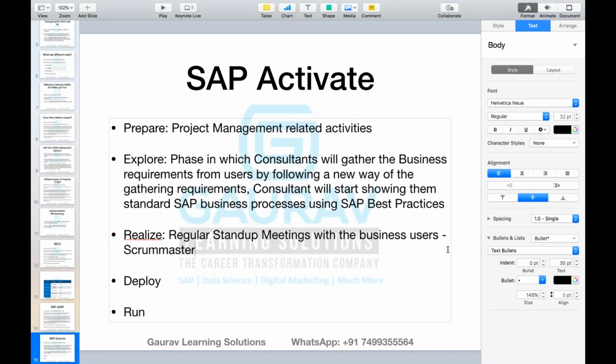And if there is any problem or challenge faced in the project due to which we are not able to complete the work, this person would be responsible for making sure that everybody is 100% contributing to the project. Okay, so this realization phase is very important and it is done in sprints. This is another terminology which comes from the software development industry.